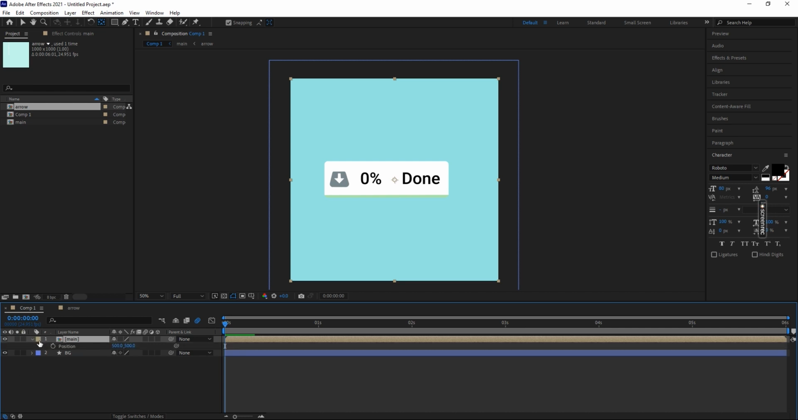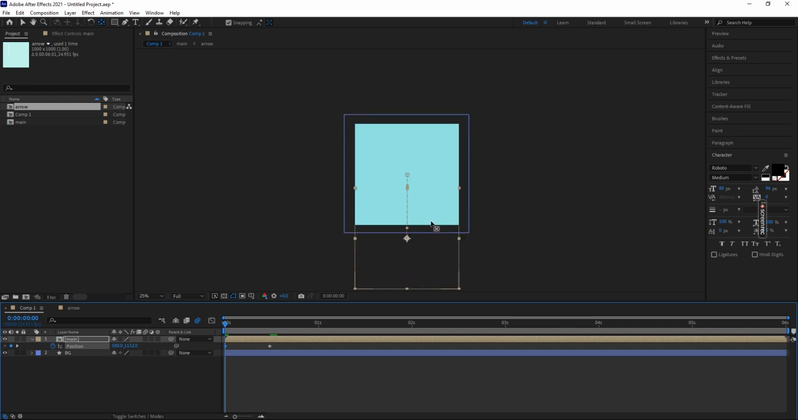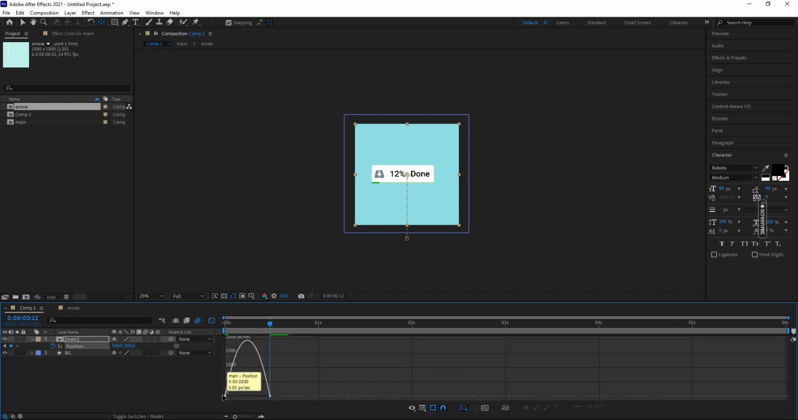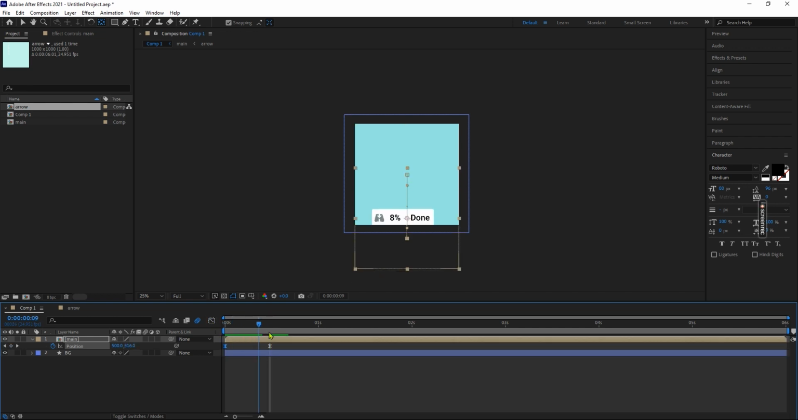For these, press P and open its position and go to the 12-second mark. Actually we want it to be here at the 12-second mark, so we will change the keyframe here at the 0-second mark. We want it to be somewhere here out of the screen at the 0-second mark, so yeah, I think this will be fine. Add a Bezier curve, change its graph if you want. I will just change it like that. Add a motion blur too.